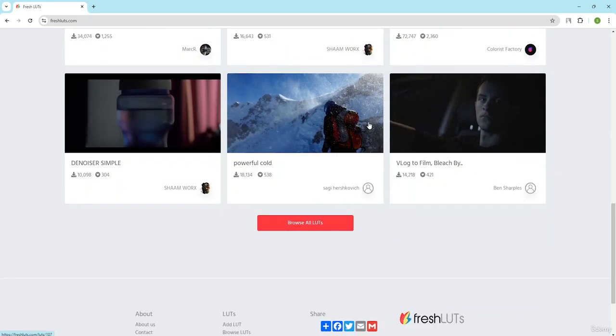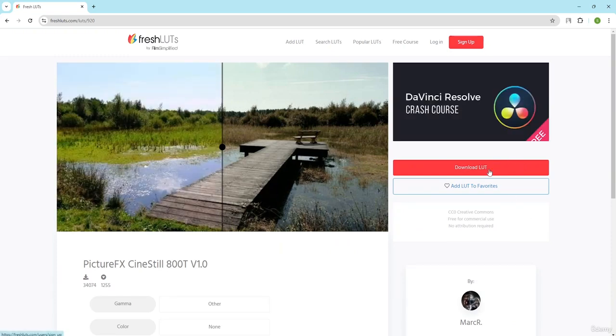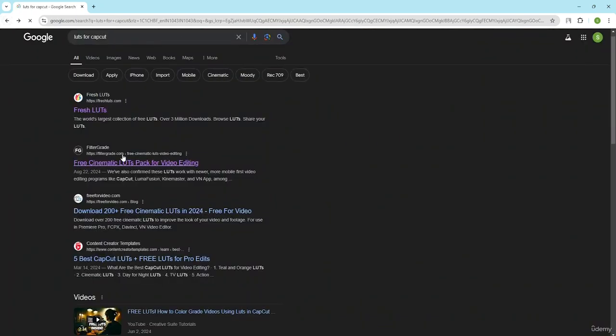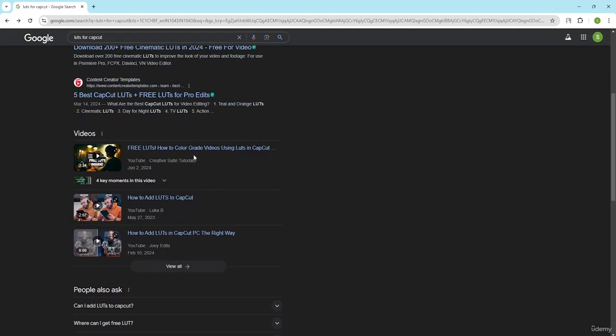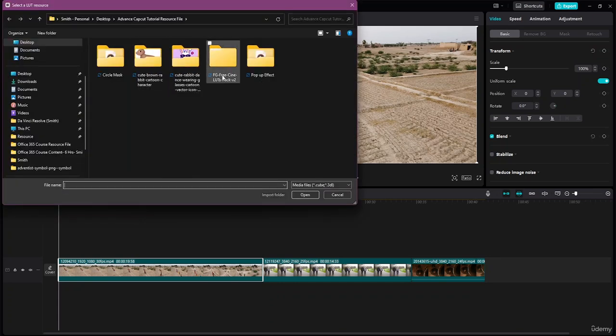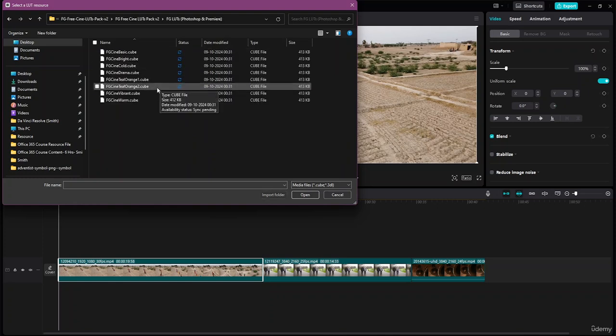If you want to browse and download it, just click onto that, and you can click on download LUT, and that particular LUT will get downloaded. Likewise, you have a lot of these LUTs. So let's close it down right now, and I have already downloaded one. Let's click on import. And now here you guys can see I have this LUT pack. Let's double click on this, and now you can see that there are all of these LUTs.